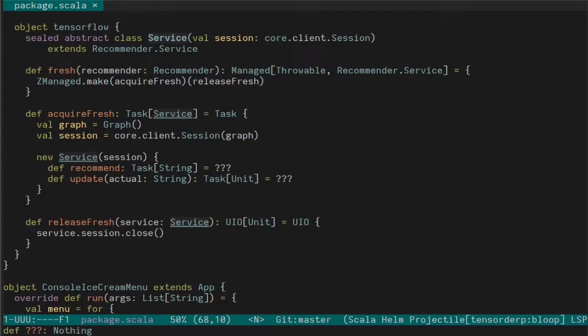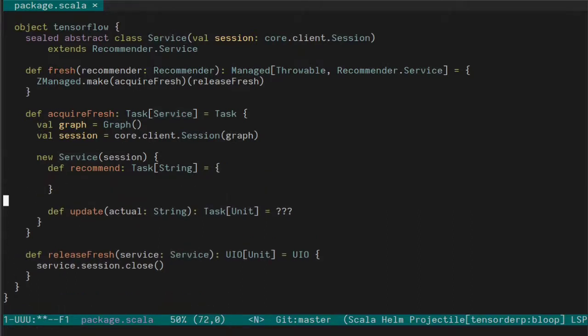This will compile, but it won't run because recommend is not implemented. What we're going to be doing for recommend is requesting an execution of something on our graph using the session. To execute something via the session on our graph, we use session.run. There's quite a few different things we can pass the session.run for it.